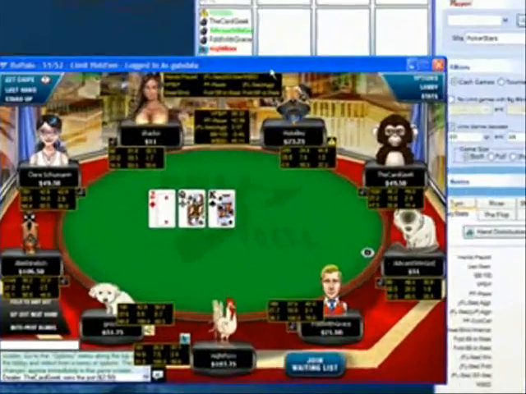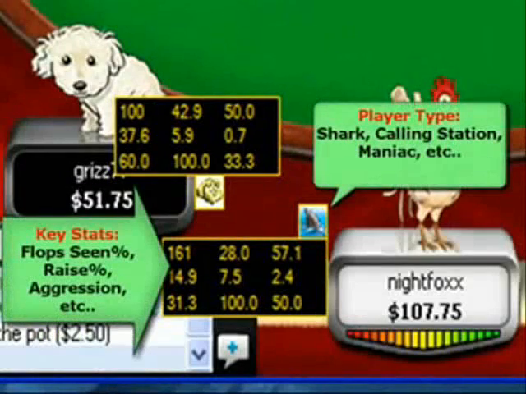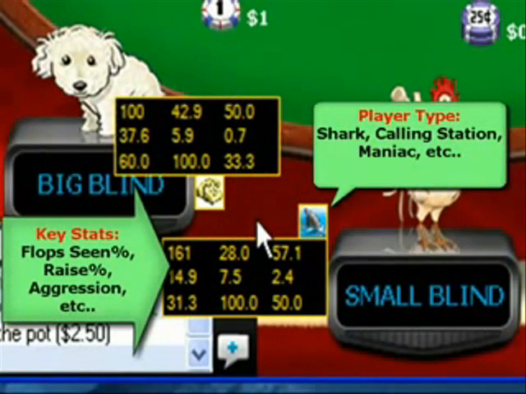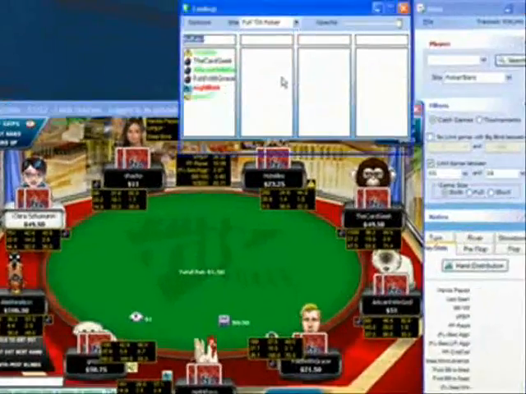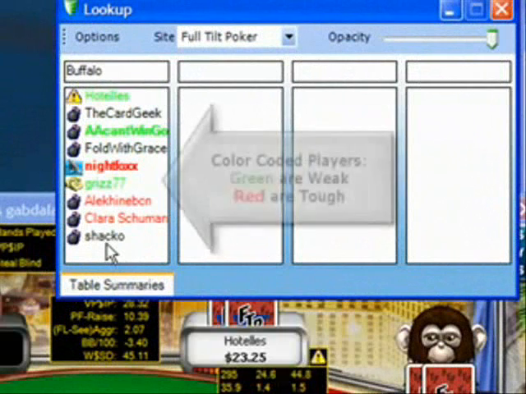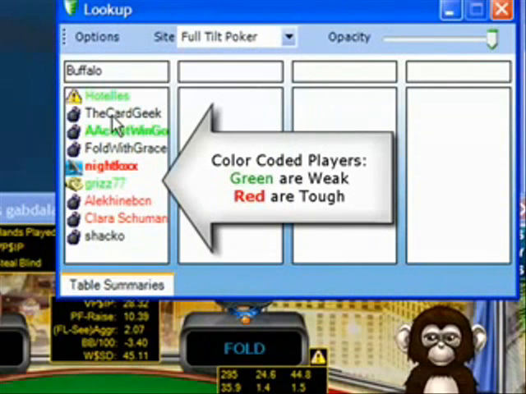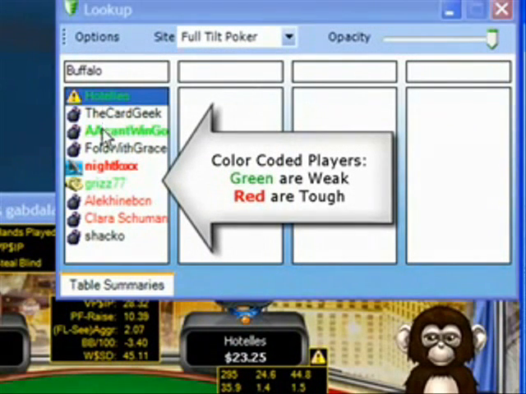As soon as you open the table, PokerEdge immediately identifies who's sitting at your table and overlays their stats on the tables. These yellow boxes show you the key statistics for each player. In the table lookup window, PokerEdge color codes each player based on their playing style. The green players are loose, weak players, whereas the red players are tight and tough.